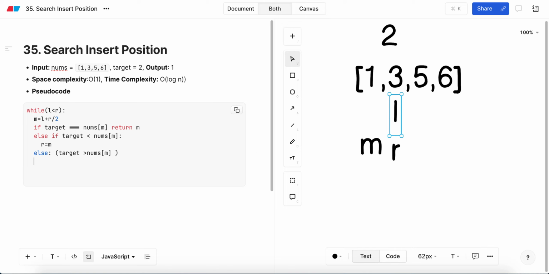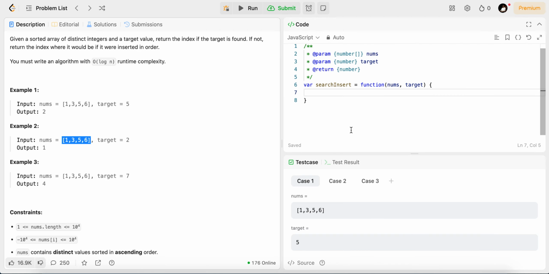So for this case we have to increment the left pointer with mid plus 1, and now as you can see we again come to the loop check: while left is less than right. It's not the case, so we come out of this while loop, and in the end we can simply return the left pointer. So for this, it would return 1. So this is the case. Hopefully you get it. Now let's try to code it as well.